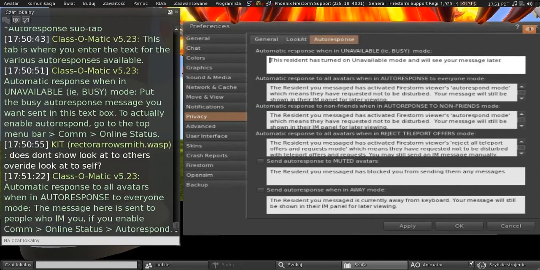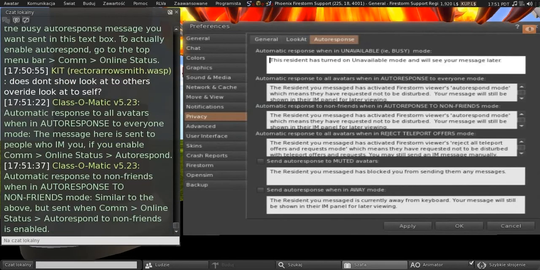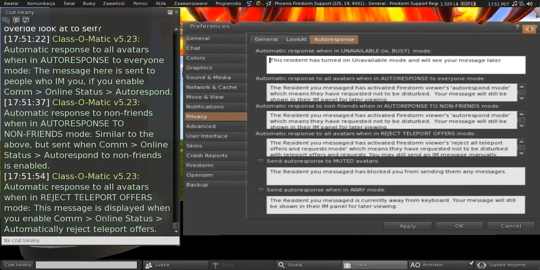Automatic response to all avatars when in auto response mode. This is where you just want to go into auto response mode. Again, you enable it in the COM menu, online status, submenu, auto respond. There's an automatic response for non-friends when in auto response to non-friends mode. Similar to the above, but it's sent when you turn that on in the COM menu, online status submenu.